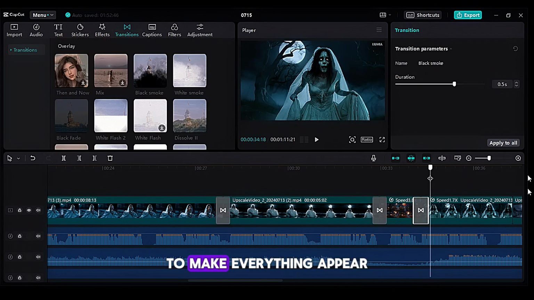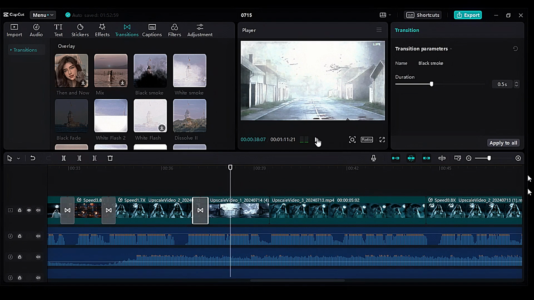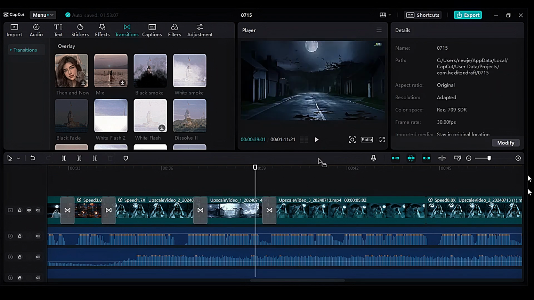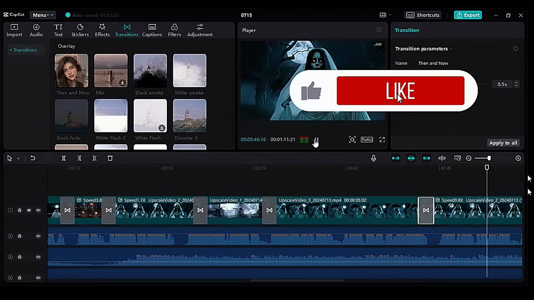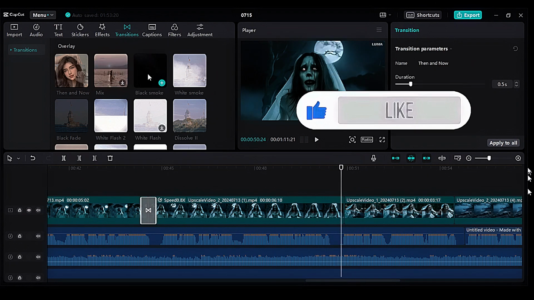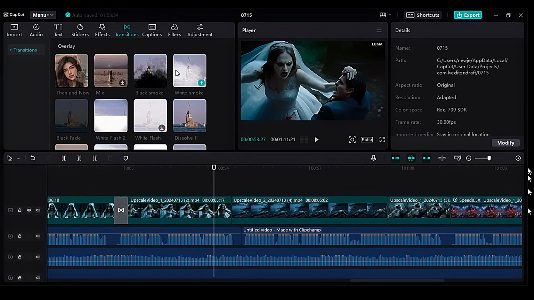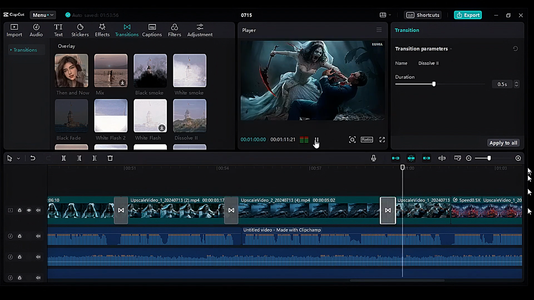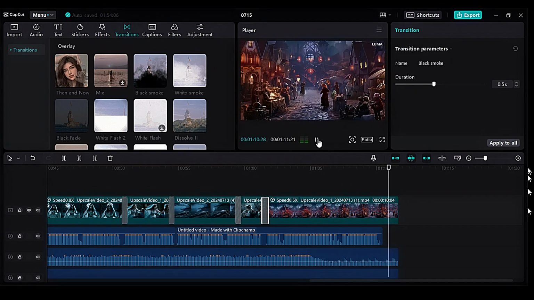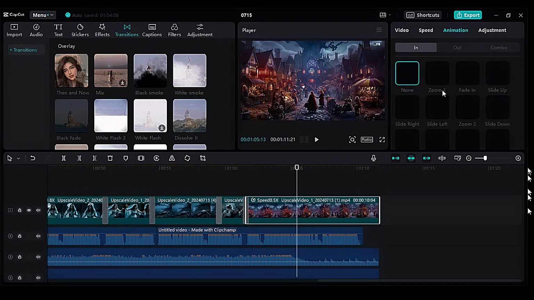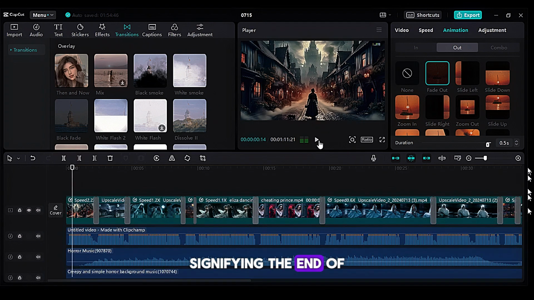Keep adding transitions to make everything appear cooler and smoother. For the last clip, I will add an animation to the ending to make the screen go black, signifying the end of the video.